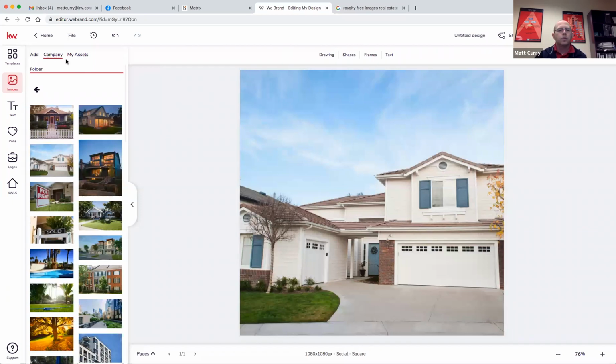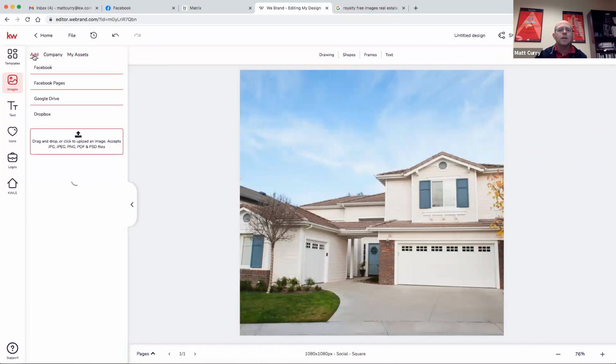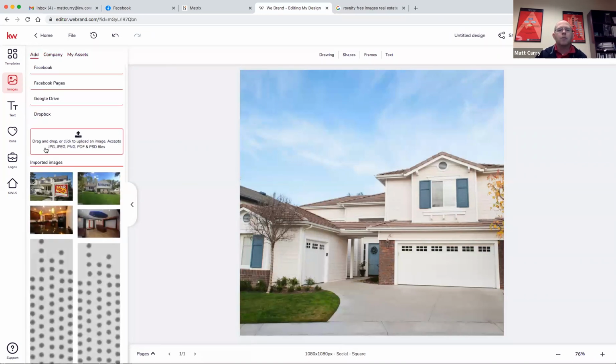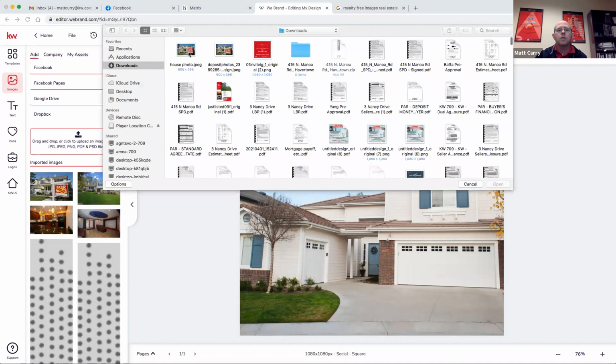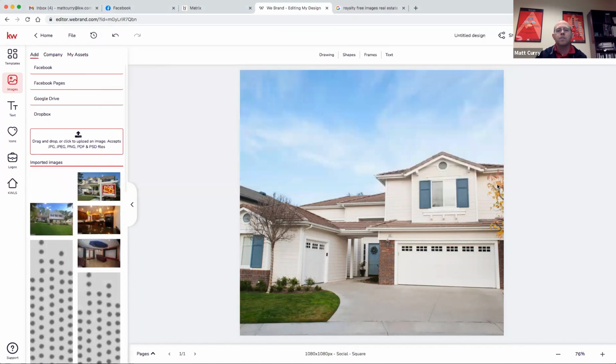And what I want to do is I'm still in images, but instead of my assets and company, I can click on add. And now I have this option of adding the image. So if I click on this, it's going to bring up my downloads. Here's the one I just downloaded. I'm going to open it. And it puts it into my imported images section.